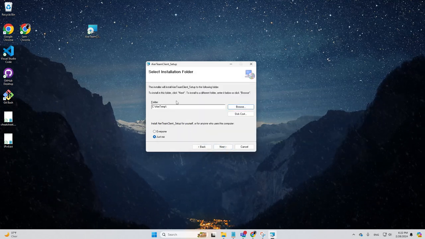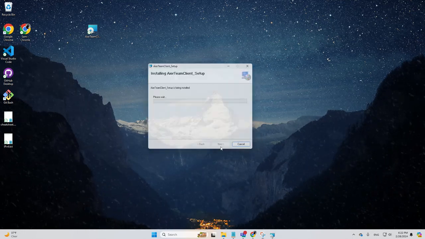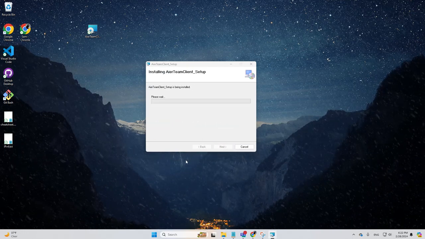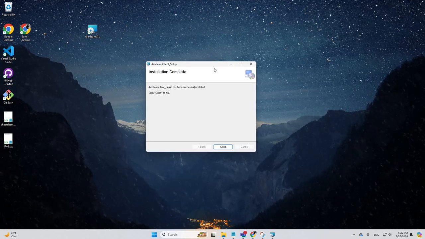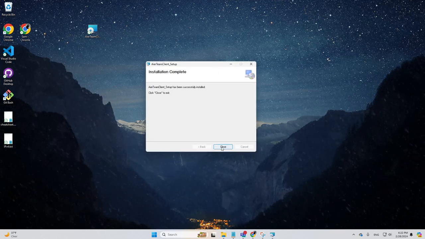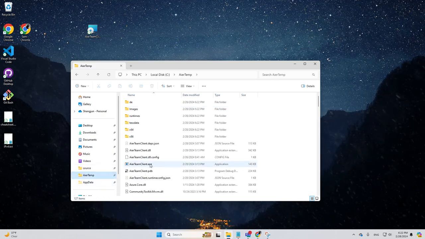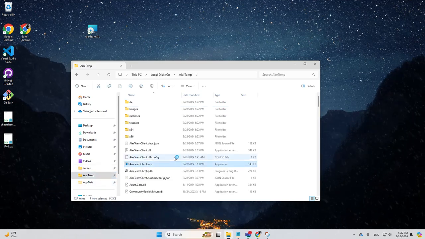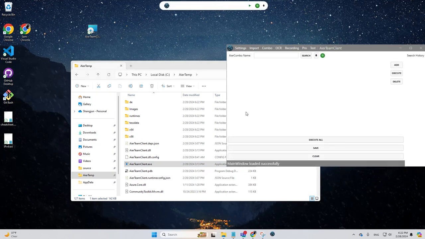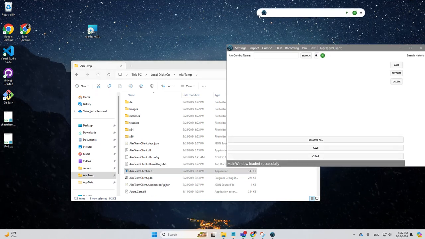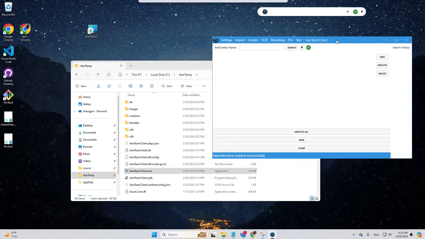So we can just select a folder here and, yeah, after a few clicks it has been successfully installed on the computer. So if we click on the folder and find the binary executable file here, we can see the current layout of Airteam is a search bar and a main window.